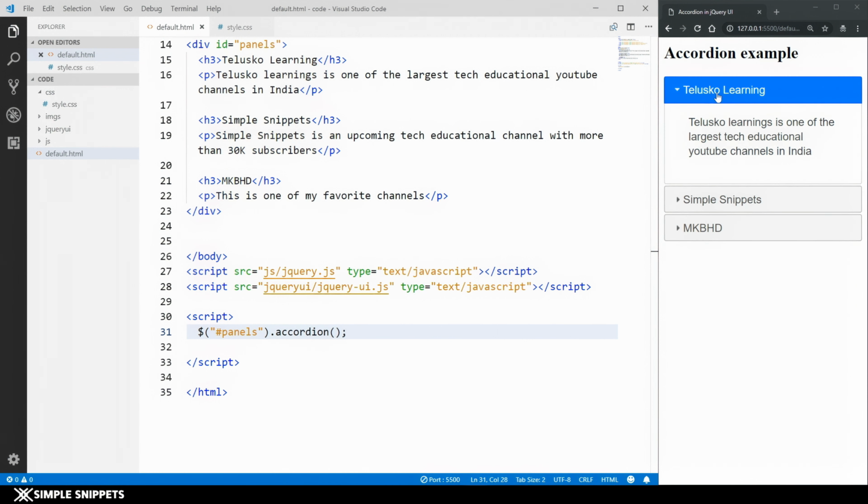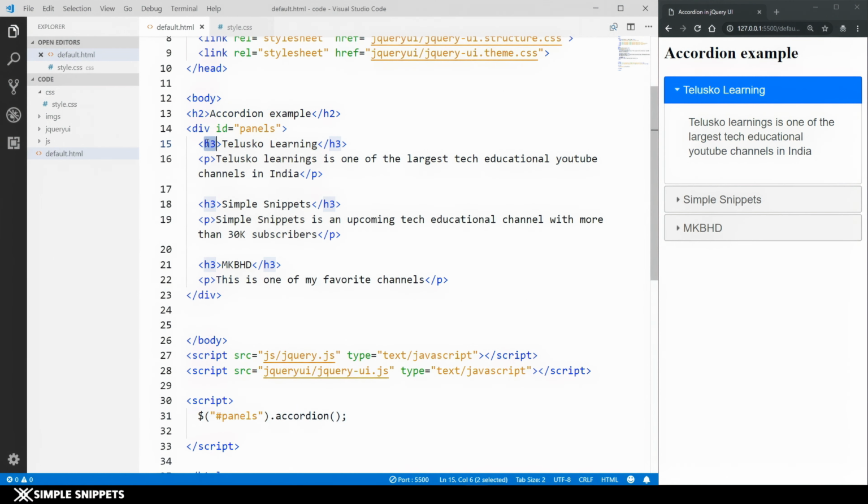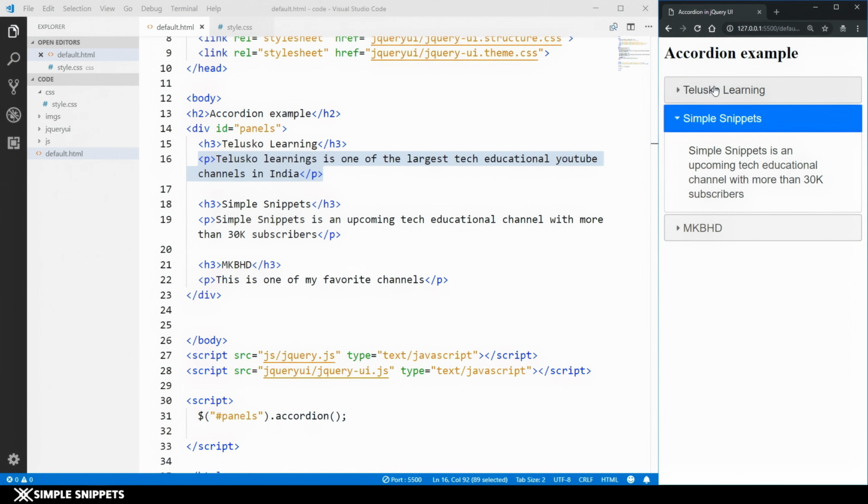you can see in the UI the entire header and paragraph hierarchy has been changed into this cool looking accordion. What exactly happened is the heading tag becomes the heading of the accordion, and the text, that is the paragraph, becomes the text inside. If I click on this, you can see Telesco learnings got closed up and this got expanded.